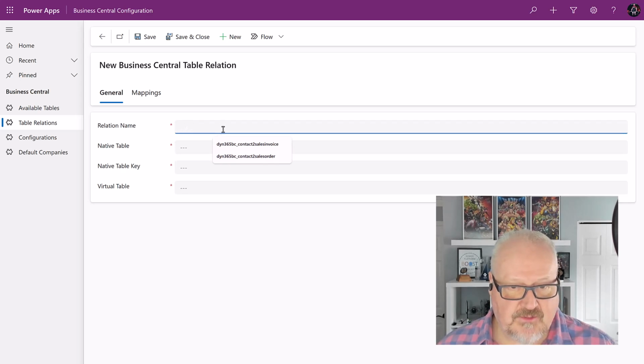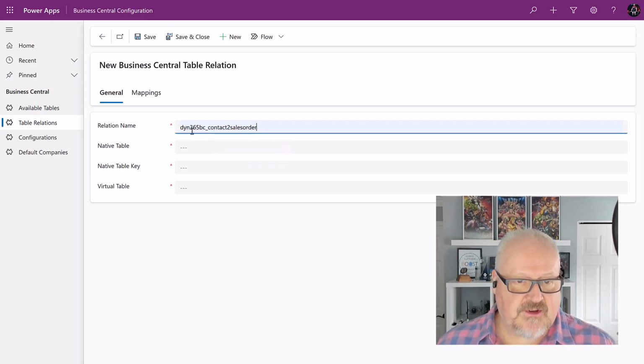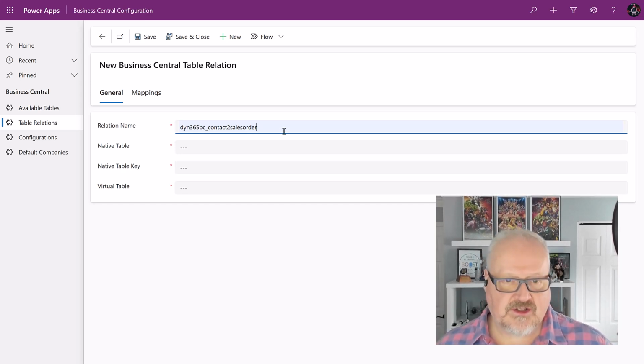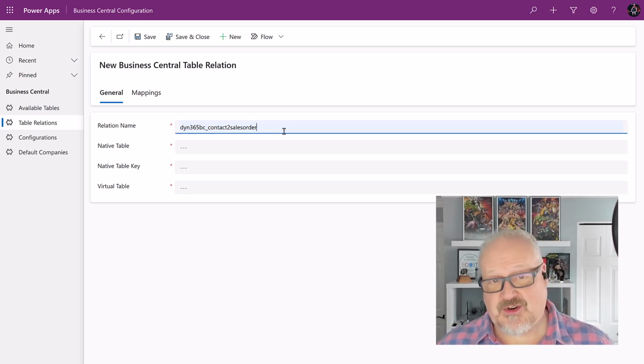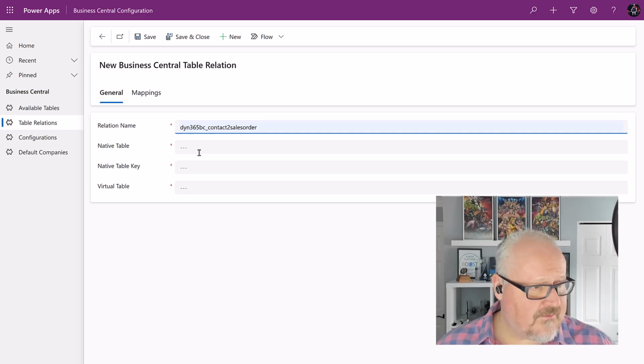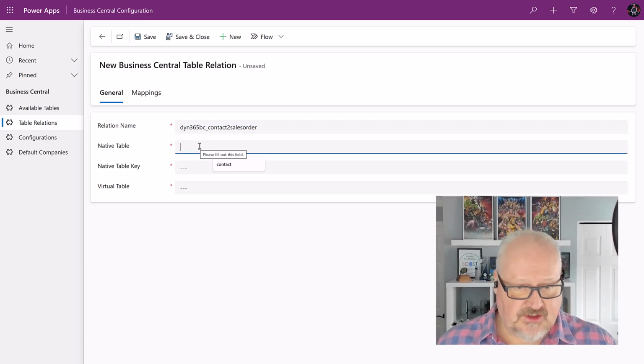I'm going to call this something like Dynamics 365 BC contact to sales order, because we want to link our contact records to our sales order. So we make sure that our contacts are only seeing the sales orders that are related to them. For the native table, which is strictly just contact.